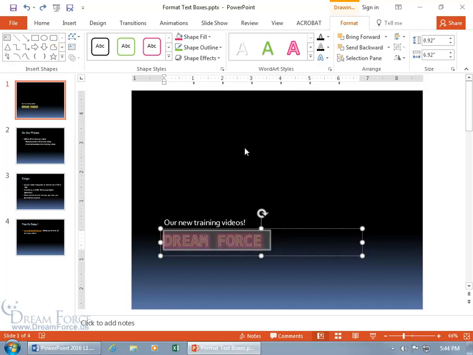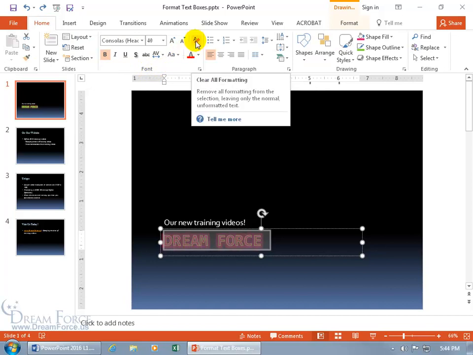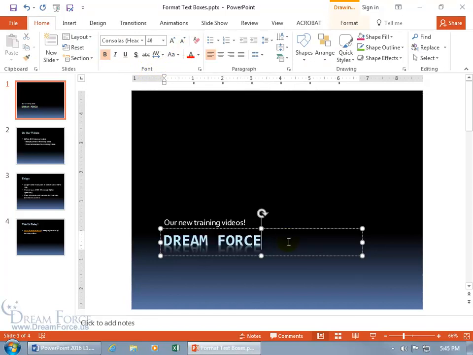What I can do, if I want to clear anything that's been applied to the word art, what we had there previously, is come up here and click on the Home tab, go to the Font group, and click on Clear All Formatting, and we're back to where we started with the original word art. Isn't that kind of a sneaky trick? In any case, that works for me.